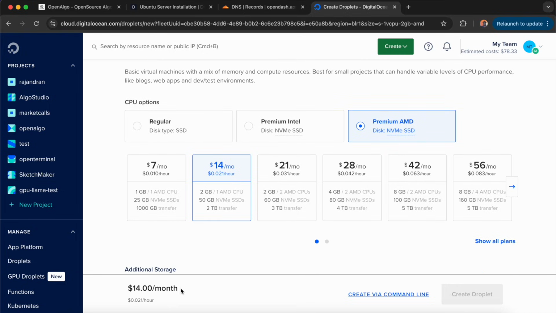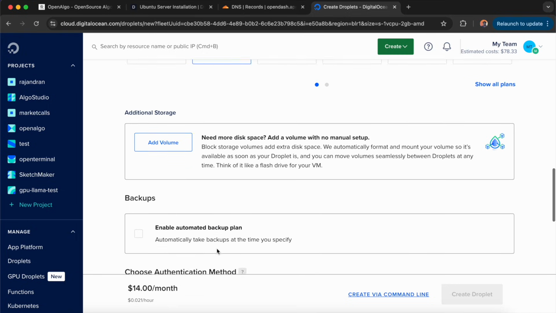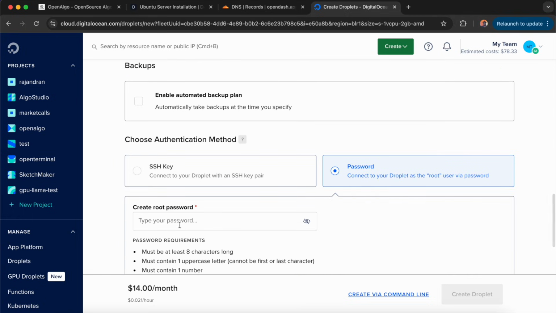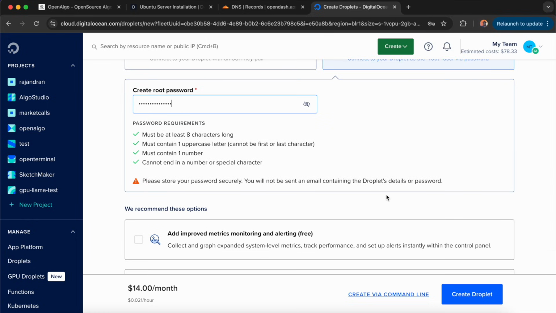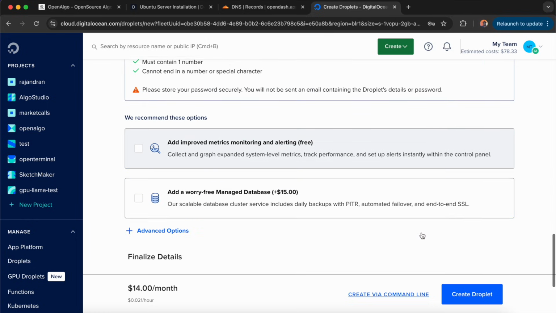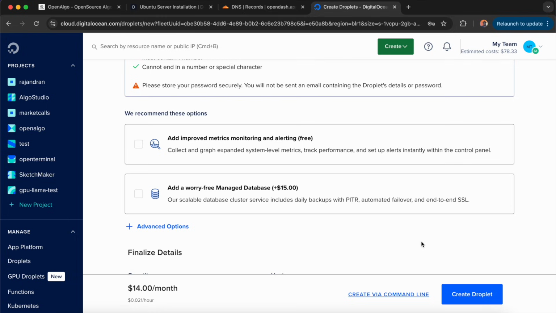And it's $14 per month. Then I'm going to enter my root password, which I'm going to use to log in. Some data center vendors might be sending the root password over the mail, so ensure you check how your data center vendor is providing those things.